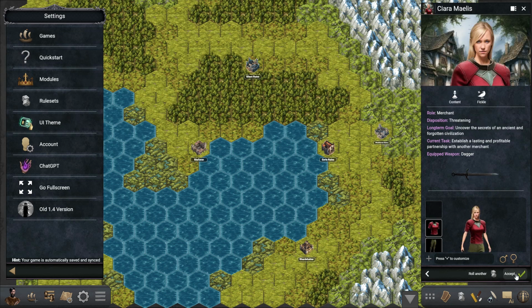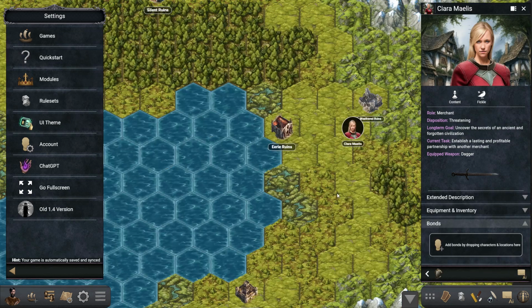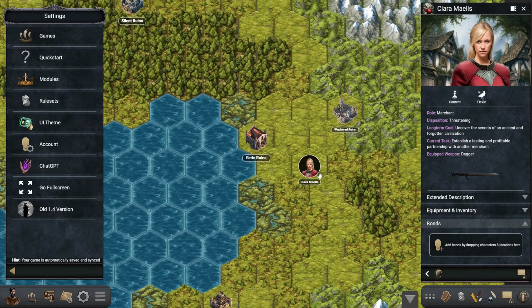Now let's say that we are going to generate a merchant, and we can roll a couple times. Let's say we want this one, we accept her, and you can also move her around. We see these details, establish partnership. This can be really helpful in your game.